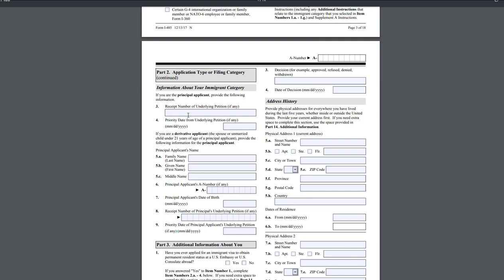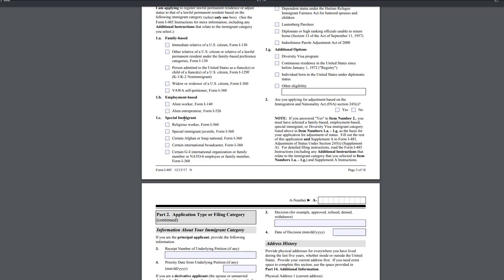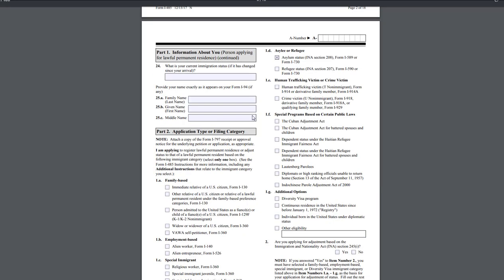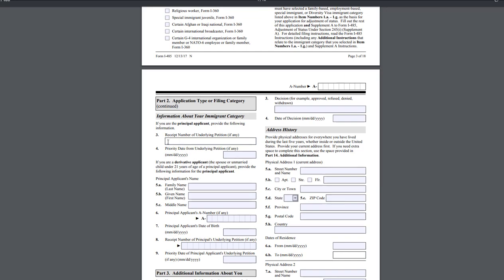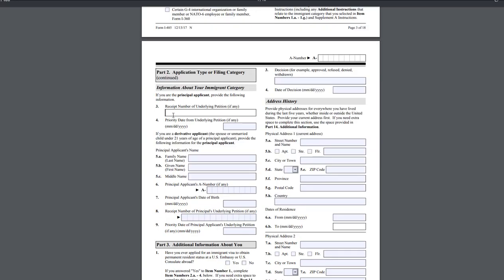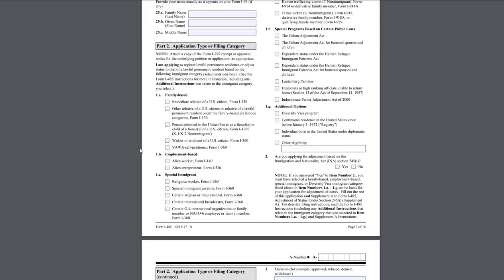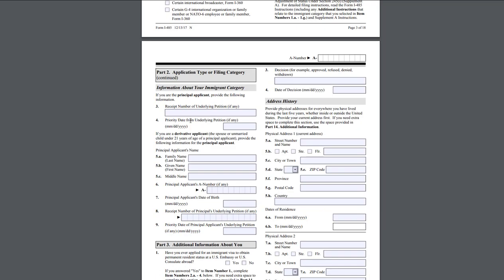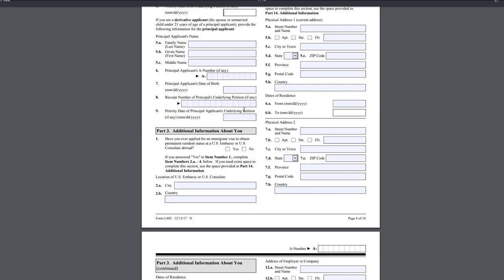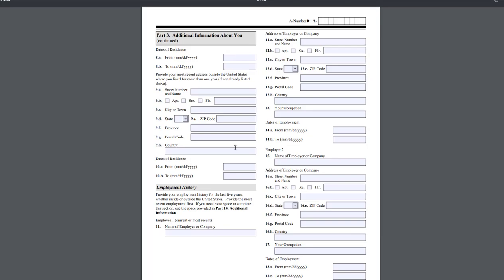All right, so after you select whichever applies, whether it's asylum, family-based, or employment-based, in our case, it's asylum status. Here we put in all of the information related to that status. Here is going to be the receipt number of the underlying petition. If you have the receipt number from being granted the asylum status, this is where you're going to put it. And then the date, and all the mailing information. Then there is some additional information about you, address history.